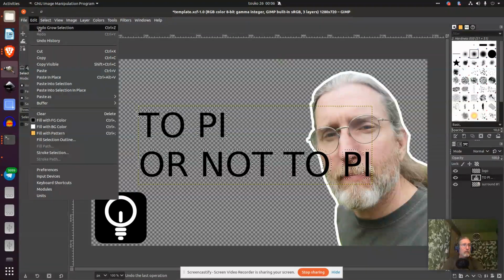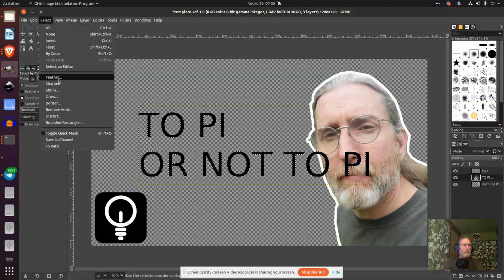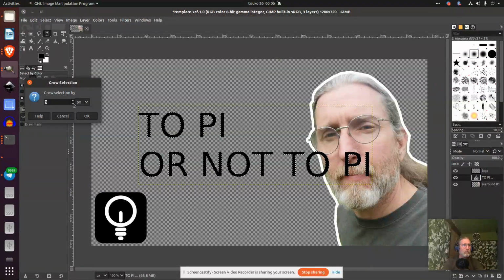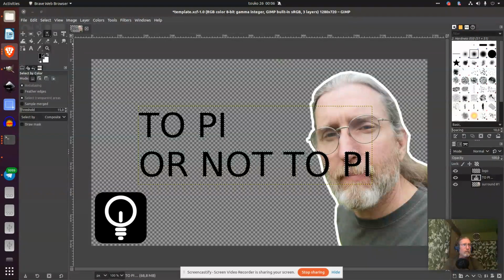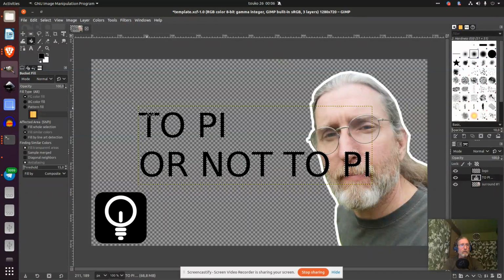So we'll undo grow selection. We're only going to grow it by a couple of pixels to make it a little bit bold, but not too bold. Up, there we go. And I'll fill it in. Yeah, so now we've got a bold bit of text, and we want to get the same white surround on that.